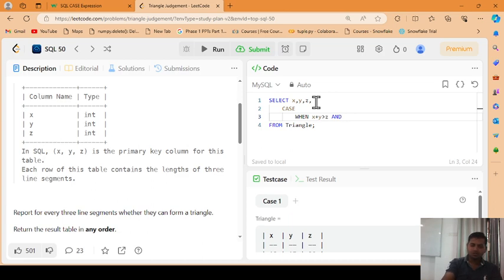Next, y plus z, which is again greater than the remaining side. And now we will add x plus z, or z plus x, which is one and the same thing. Again, if it is greater than y, then and only then we will use then. If this condition is true, then we will print yes.